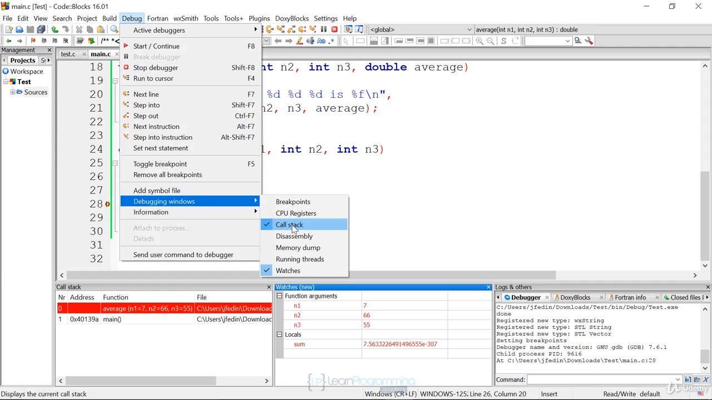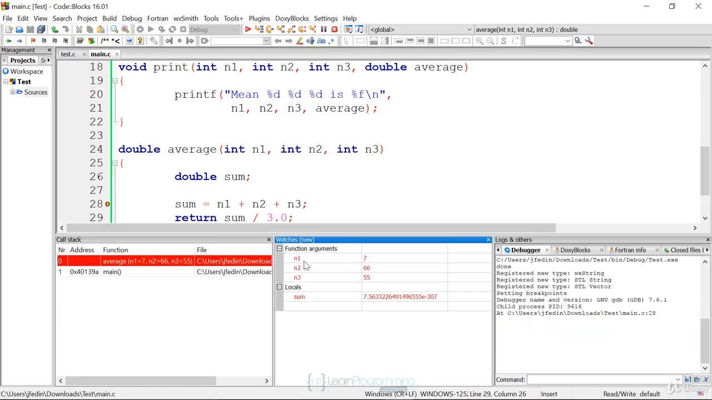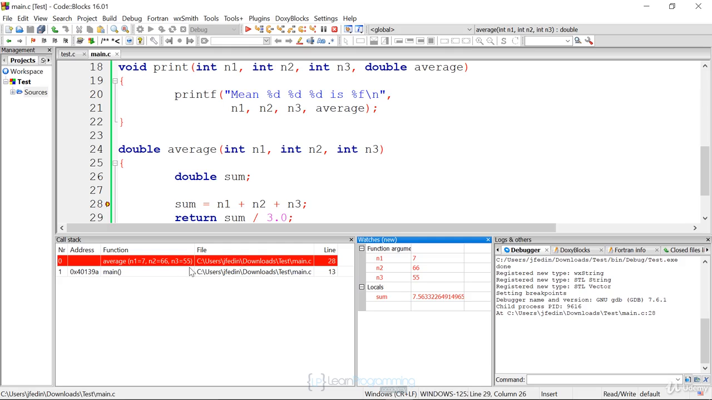Now I currently have 2 windows up, the call stack and the watches. I drag the call stack and the watches down to this view so I can see it while I'm debugging and stepping through. The call stack is on the left hand side. This is the call stack. The call stack is where you can see the different order of functions being invoked. You'll see on line 1 the main function was invoked. It goes from the bottom to the top.